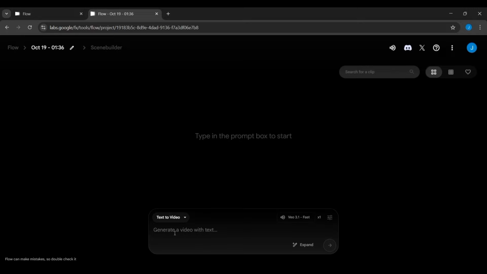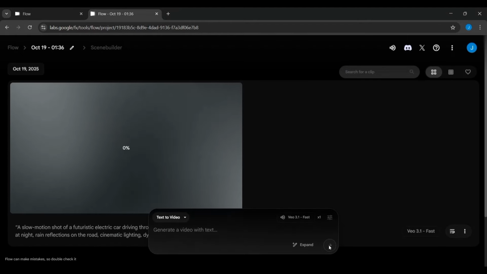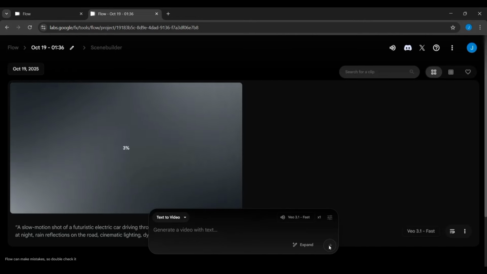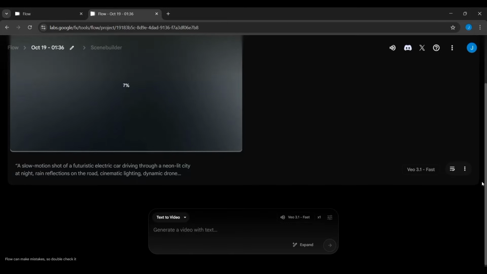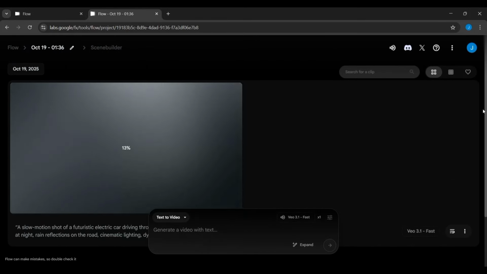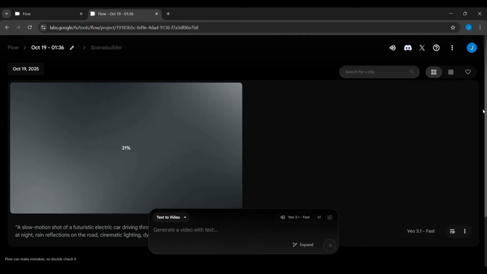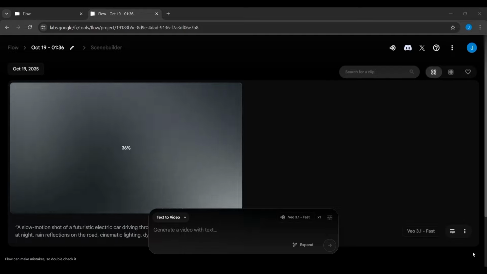For example, here I wrote a slow motion shot of a futuristic electric car driving through the city at night, rain reflections on the road, cinematic lighting, dynamic camera movement. Once you hit generate, Veo 3.1 starts working on your scene, and you'll see the progress bar like this one in the middle. On the right side of that box, there's the model selector. In this case, I've chosen Veo 3.1 Fast, perfect for quick previews.